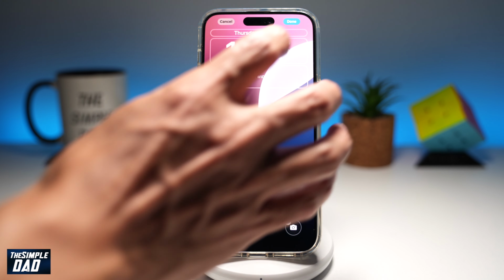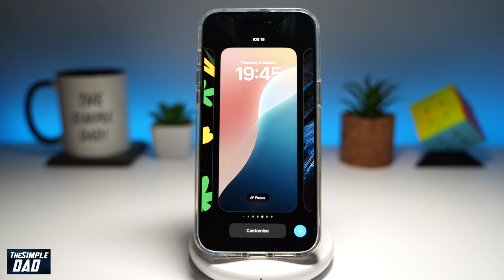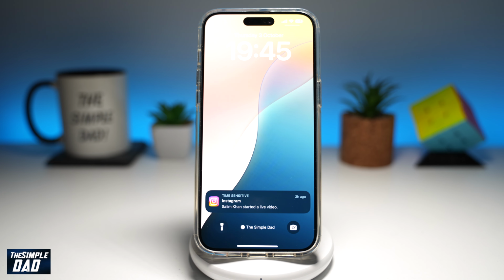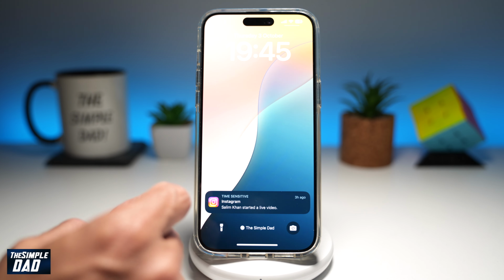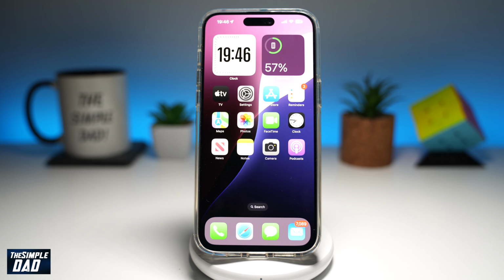So now once you're happy, go ahead and tap on Done. And then select it. And now your dynamic wallpaper has been set on your iPhone. And there you go. That is how to use dynamic wallpaper on your iPhone running iOS 18.